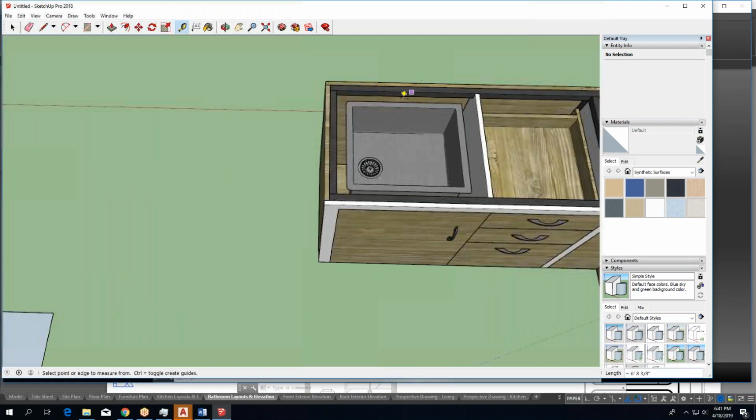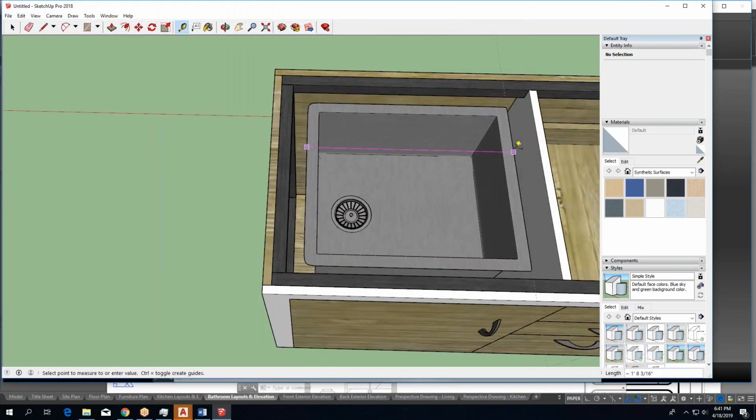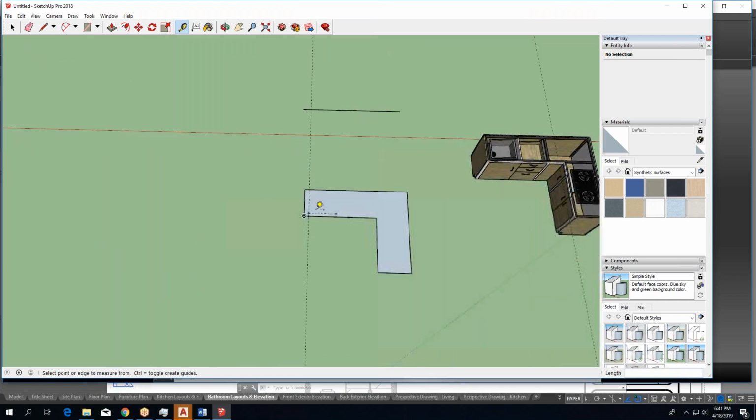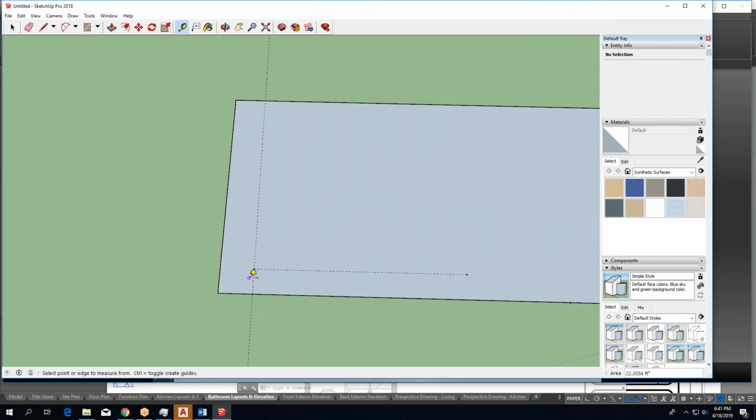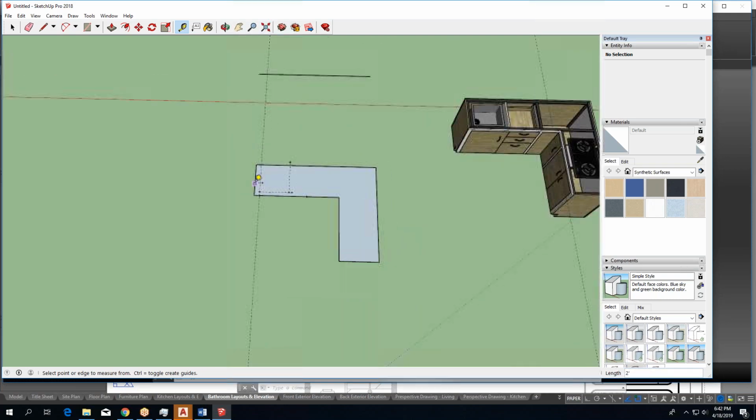And then we'll say what's its width-ish. Its width is 1 foot 8 3/16. So I'm going to do this again from here and say 1 foot 8 and 3/16 inch. There. Okay. Going up, we want to make sure it's on the green axis.